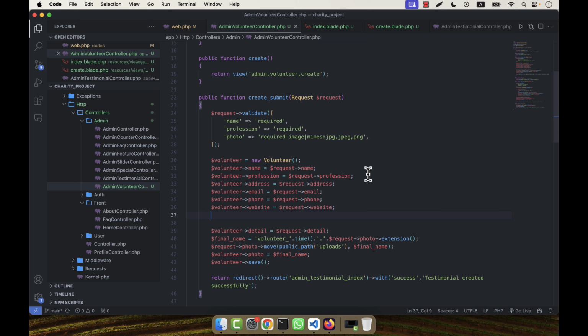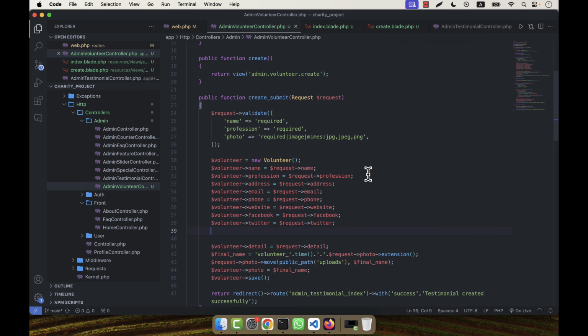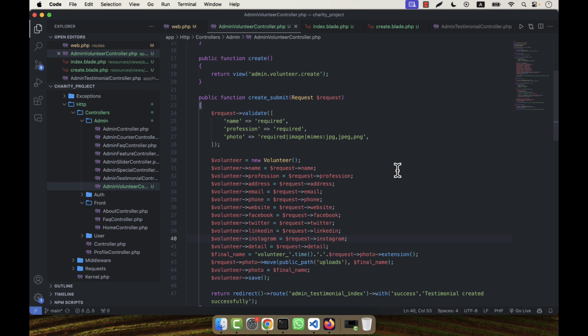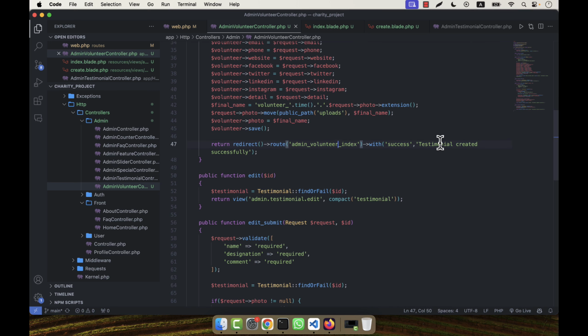and after website there is Facebook, right? So here it will be Facebook. So like this. After Facebook there is Twitter, LinkedIn, and the last one is Instagram. So these are actually all the information, and then in the bottom I am going to put volunteer. It will take me to the volunteer page, and volunteer is created successfully. This will be shown. So let's check it. I am going to refresh.